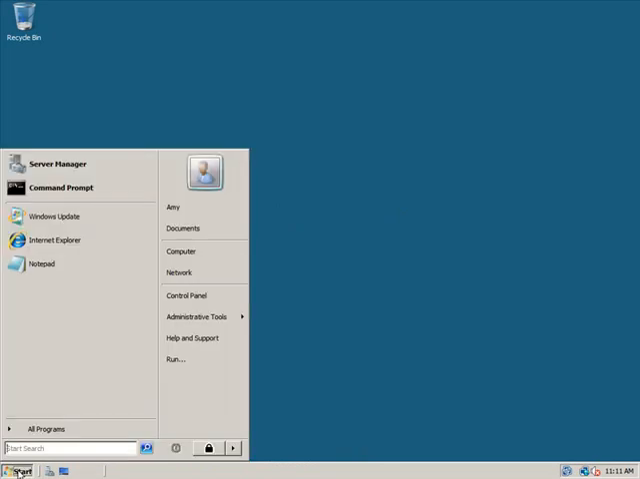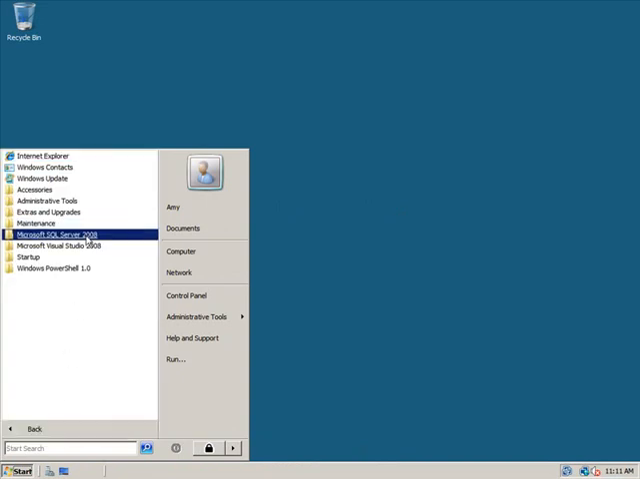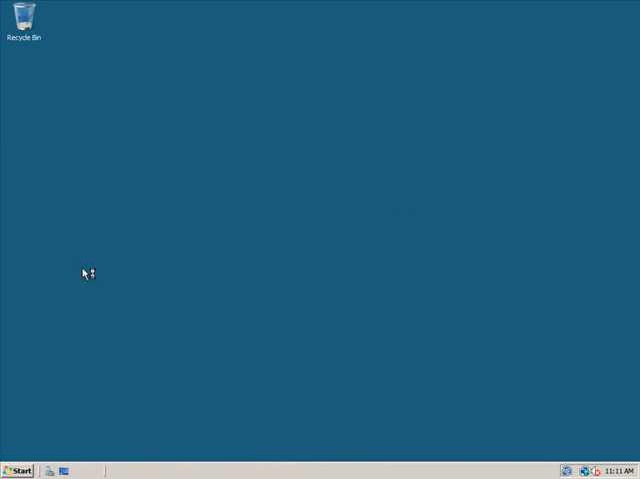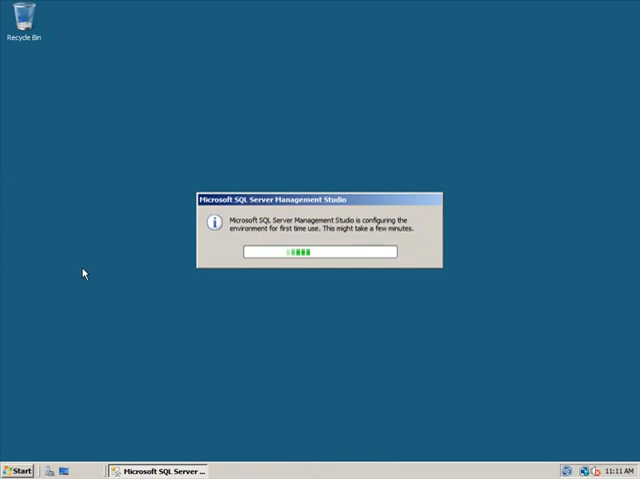Next, we want to get into SQL, see what we can do. Go Start, All Programs, SQL '08. There's my Management Studio. Since this is Amy's first time into SQL, it actually takes a little while to let her in. So I'll just kind of fast forward you guys past this and come right back after this is done.